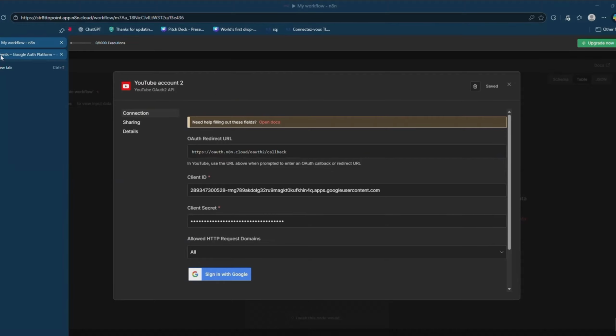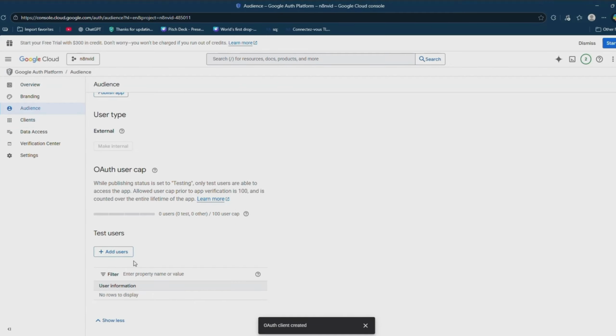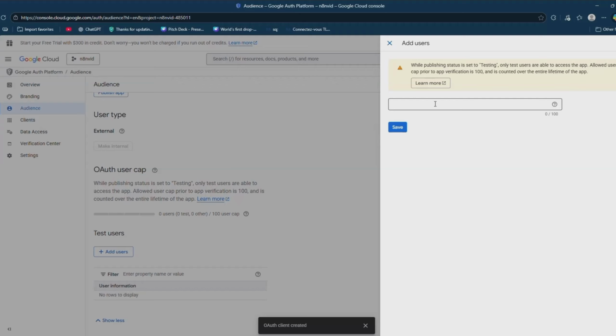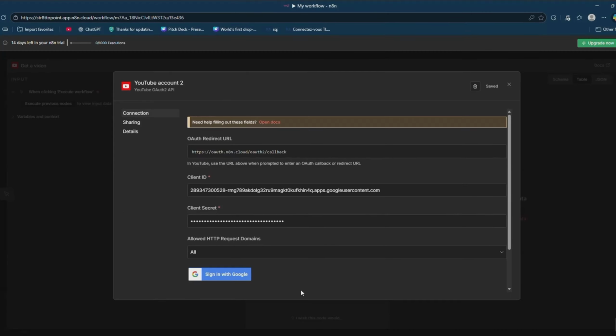So go back to your console, which is here. Go to audience, set of clients, and add test users. Here you will add the email that you will sign in with. So add it here. Of course, it needs to be a Gmail, by the way. If you use another email, it will not work. Add it here, so it should be correct. When you sign in with Google, it will connect.